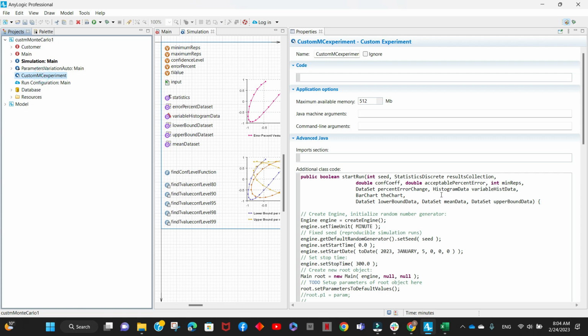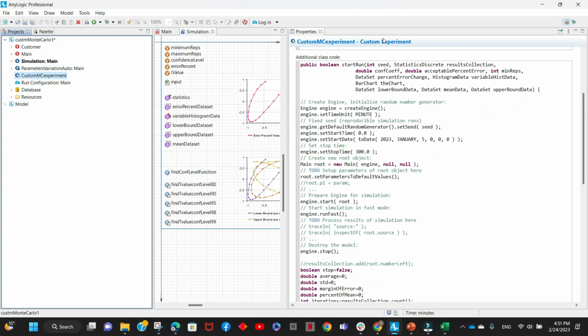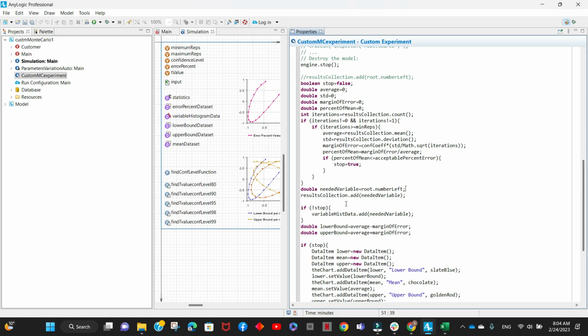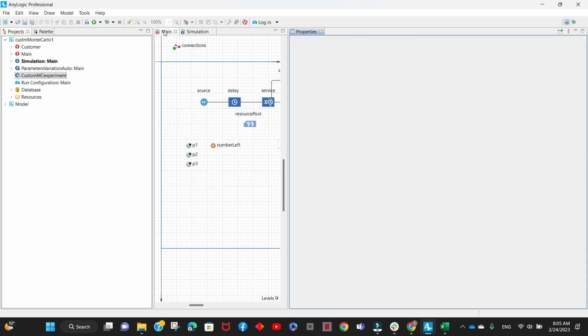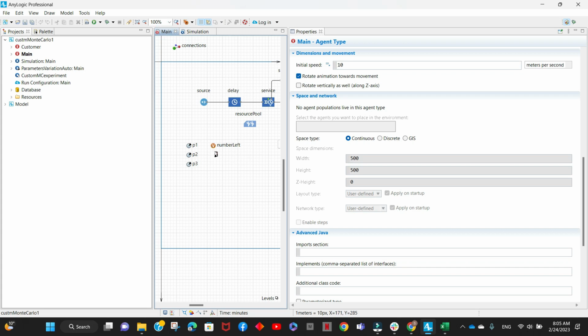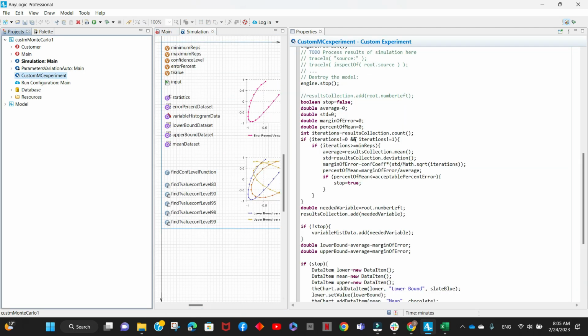And then here, inside the custom experiment function, the first part is going to be the same as in the parameter variation experiment from the video previously posted. But then, after each run, the value of the variable that we are looking for is going to be stored in the statistics value. So in our case, the value is going to be this variable, which is the number left, which is the number of agents that leave the system without being serviced. So this value is going to be added to the statistics element, and based on that, after each run, the needed calculations are going to be done.